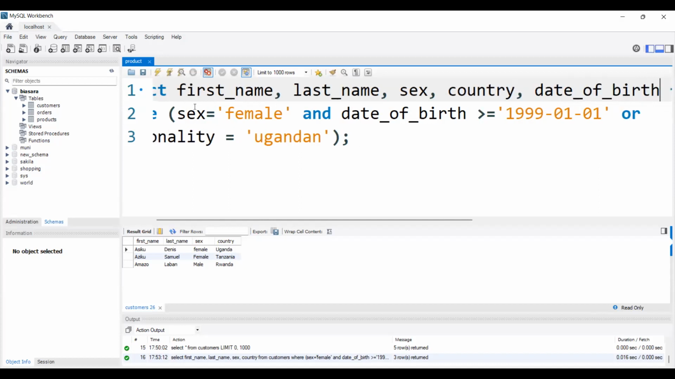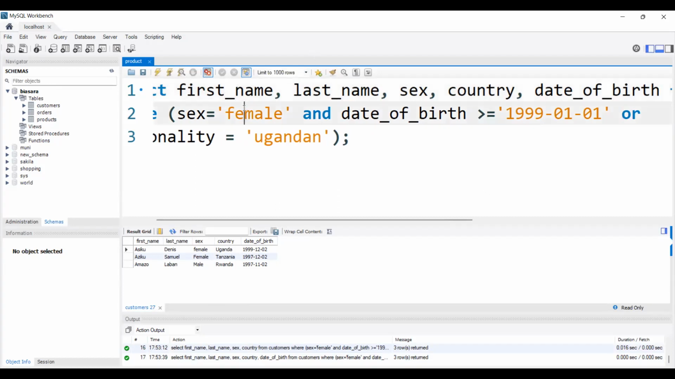Their date of birth. So you'll find that Asiko and Azizi, one, they are female. The reason one Azizi is there is because she is a female. Matches, he is born before 1997. And the second reason is that, which means this condition must be fulfilled.